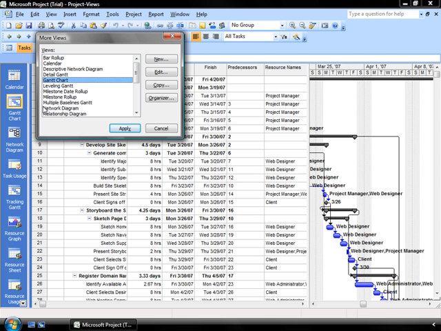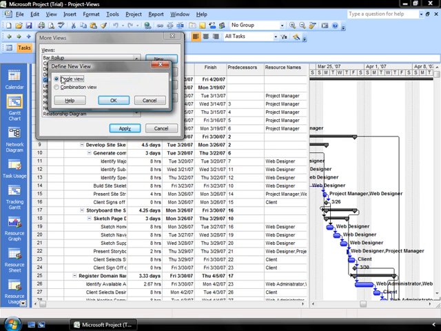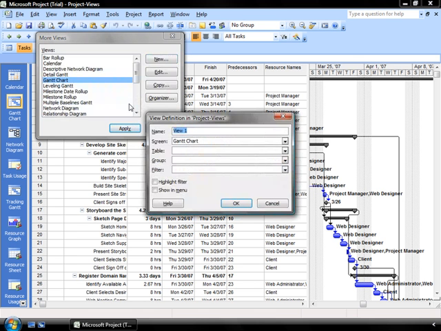So I'm going to base it on a Gantt chart. I click New. In this case, I'm going to create a single view, so just one look and feel of the data. We'll talk about combination views later. And click OK. I give my view a name, so I'm going to call it Web Plan Custom View. The screen that I'm going to be working from is my Gantt chart.